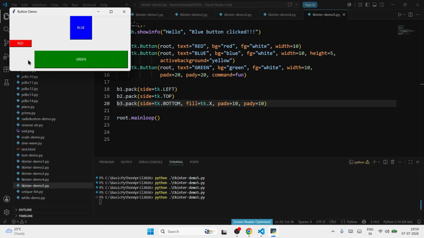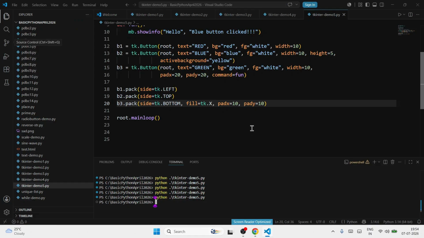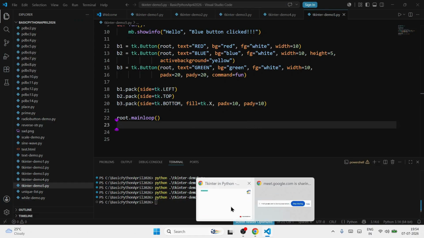Now why are you not seeing this? Because that space is kept for this red button. The order is important. First, if I had added the green button and then red, you would see the whole stretch here. Okay? So that is everything about the manager, how you use that layer, that geometry manager.